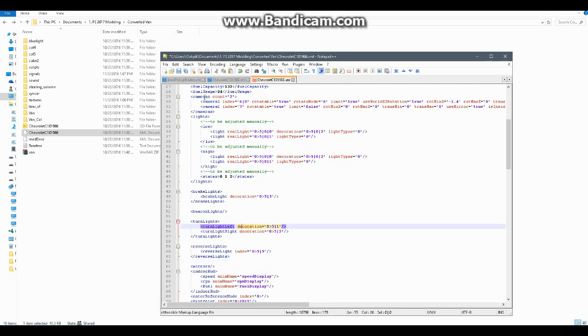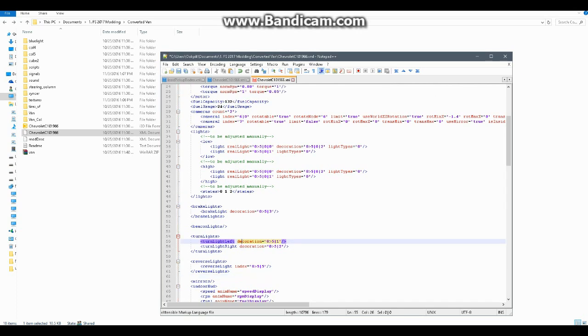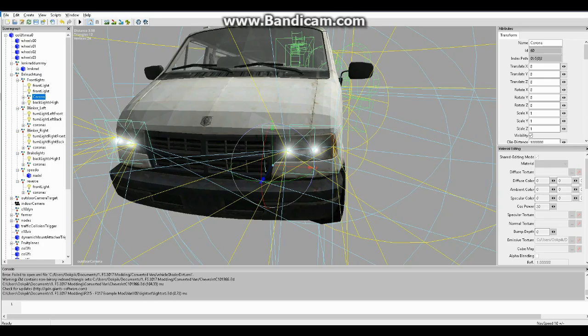But now that you've got all this laid out in front of you, you can go and look at your i3D file and find out which are my real lights and which are my decoration and where they are. Generally, your real light is the actual light, so it's what creates the light in Farming Simulator. Generally, they have a light bulb icon.